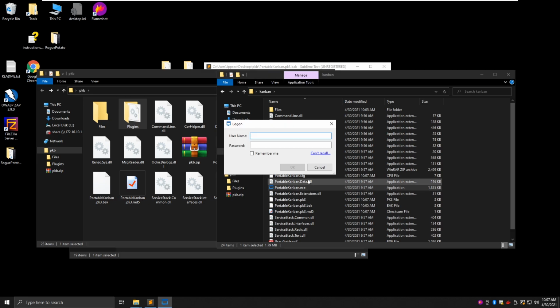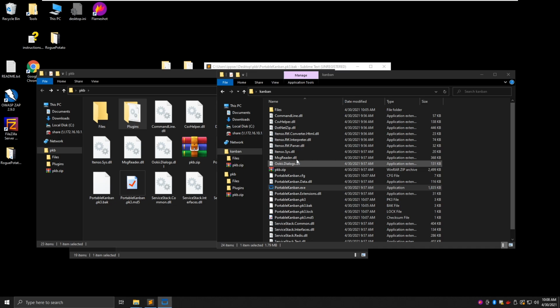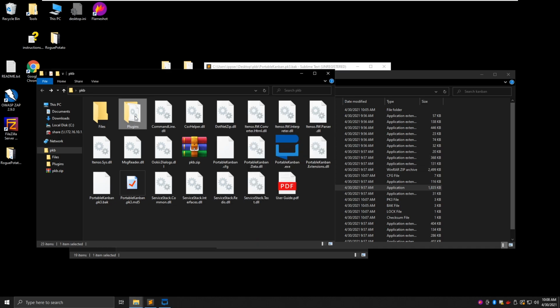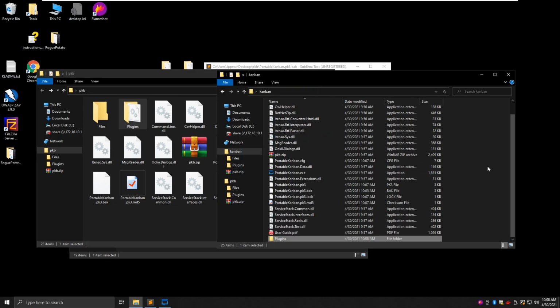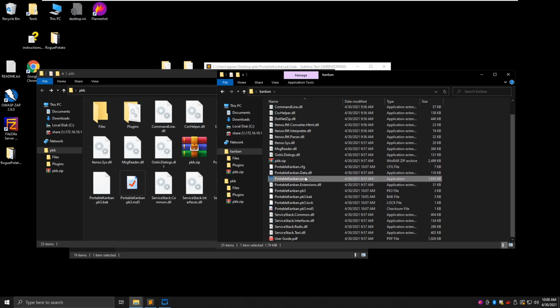So open this up, IPsec. If you click continue and ignore, it can't find plugins. So let's try copying the plugins in. This was also on the SMB share. Maybe we should have just run portable KanBan from here instead of the zip. So now we have the plugins. Let's see if it still errors.